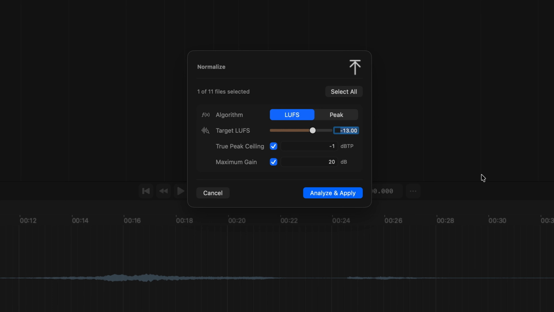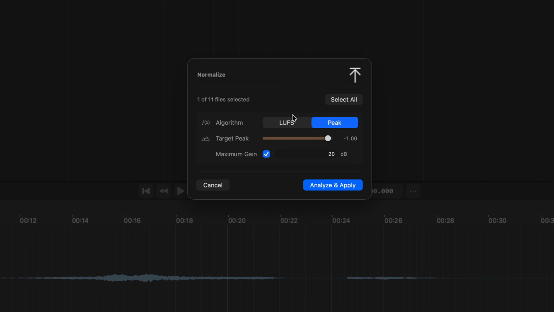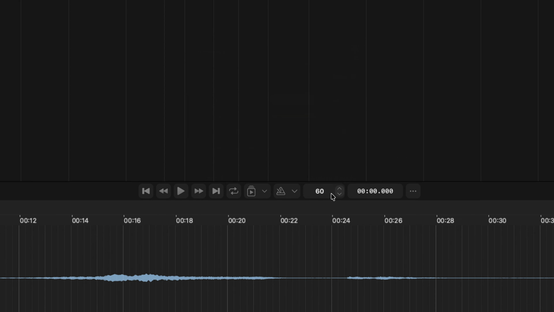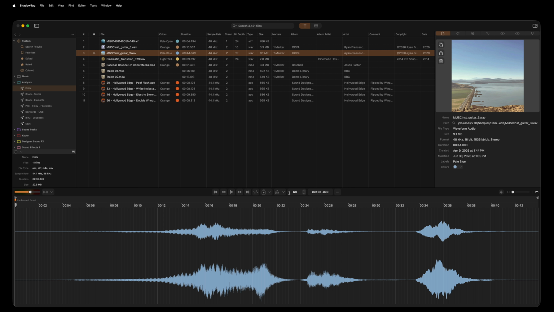Normalize with options gives us a dialog. We have LUFS or peak. Let's go ahead and use these settings to -13. That'll boost our file.